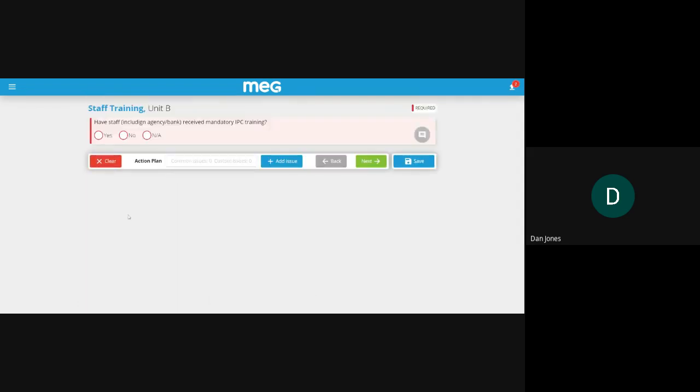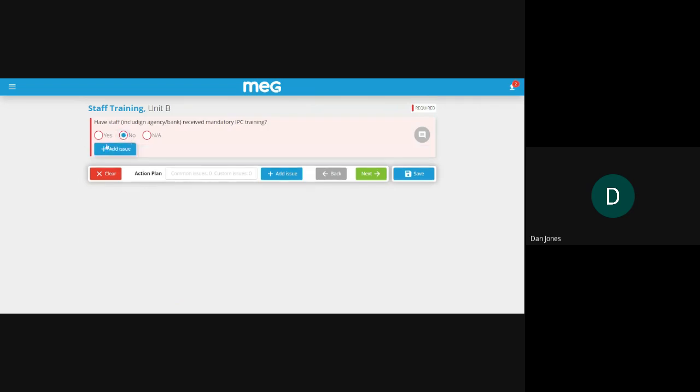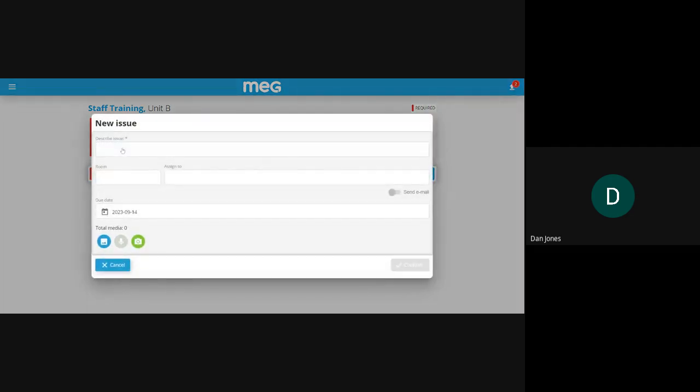So if the question was non-compliant, you would select no. And when you do so, an add issue button will appear. You can describe why the question was non-compliant. Select the room. If you wanted to assign this as a task or action, you could do so by clicking here. You can also send them an automated email by toggling this on, and this will provide them a link to the action.